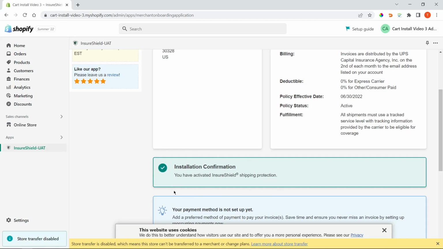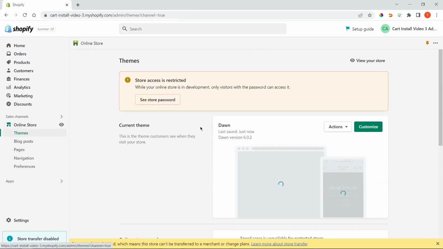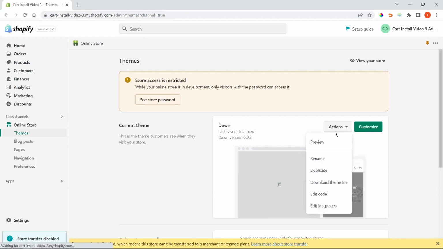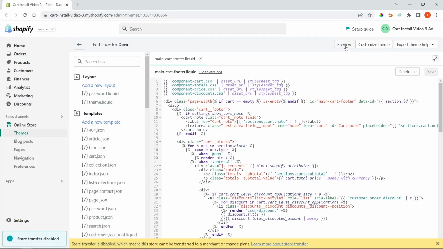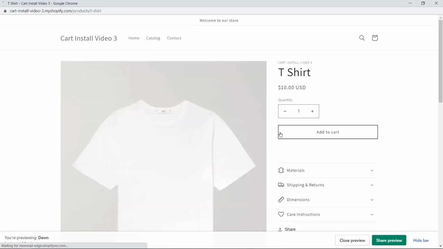To preview the code, navigate back to the Themes page of your Shopify store. On the live theme, click Actions, Edit Code, then Preview. By clicking Preview, you can check that the code has been placed correctly.